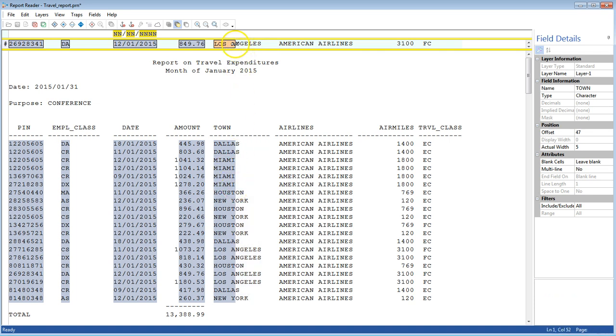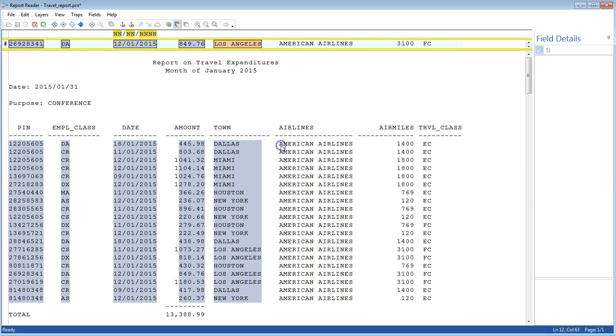So that's why I chose a row that had a very long town name, so that I don't have to do a lot of modifications. This next one, American Airlines, once again, very wide. So let's finish up Los Angeles. That's town, character, that's good. Next one, we have American Airlines.